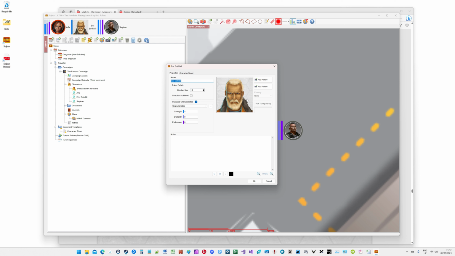Now, this is a limitation in the current version of Sojour, but it is something I will be looking at because I want to overhaul how portraits are imported, because I have a few really good ideas. And for those that have been with Sojour right from the beginning, I keep adding things to it and incrementally improving it, and you get all that for free.